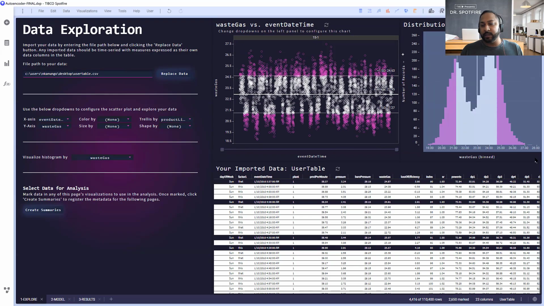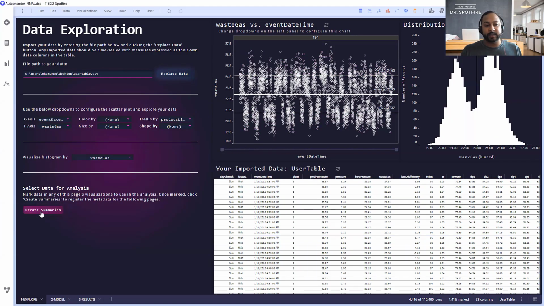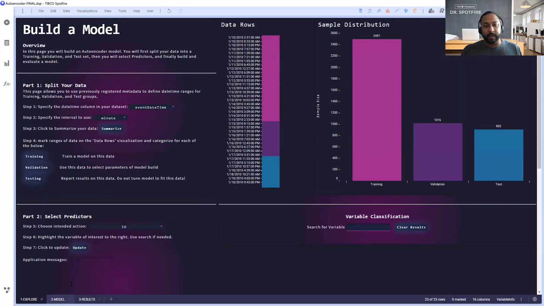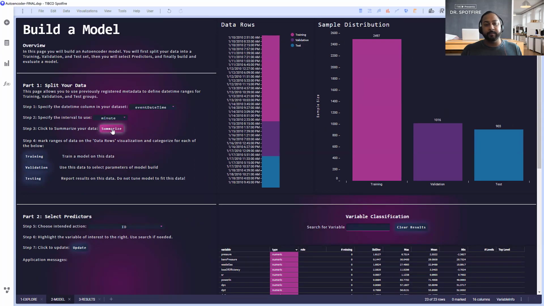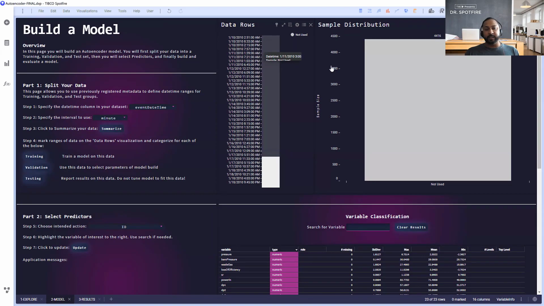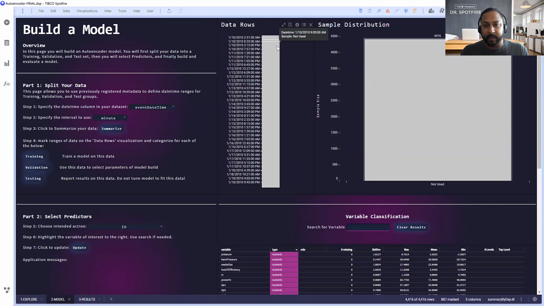I'm going to select all the data, and I'm going to hit create summaries, and that's going to create these summaries for analysis. And then I can go into model, and here I can split this into a training, validation, and test set. So this is all the data that was brought in and these different rows of data. I'm going to select some data for training. I'll mark that as training data.